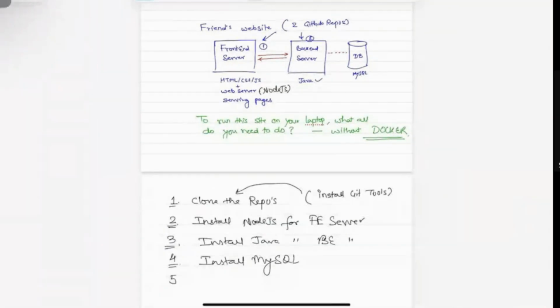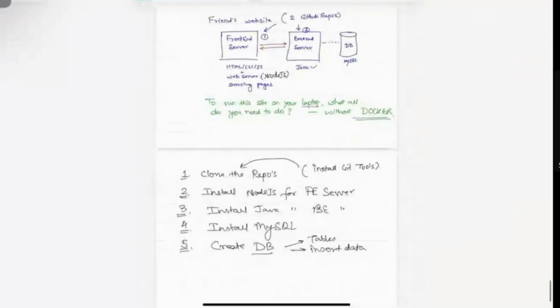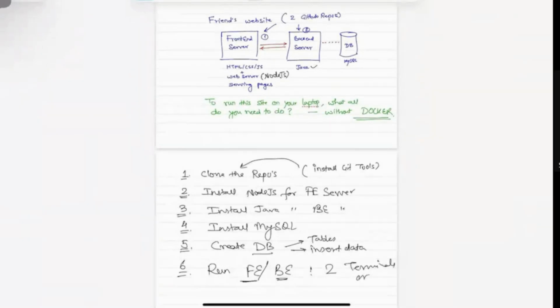Yeah. After that, you will create database locally. That means you will create tables, insert data. Now, if you have to run the website, do we agree that you will run front end separately, back end separately? So that means two separate terminals or command prompts. So we need to install things, we need to set things up, we need to run.